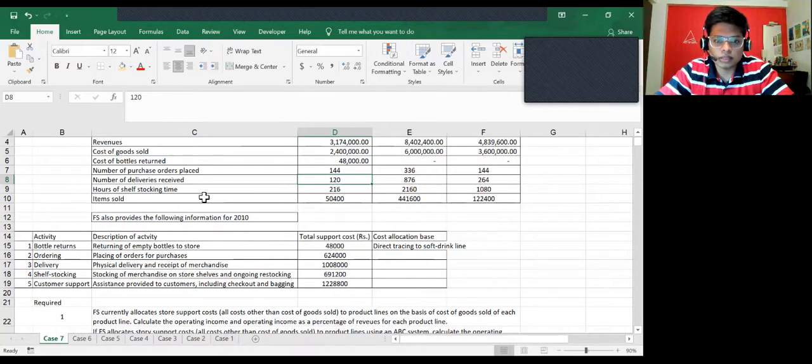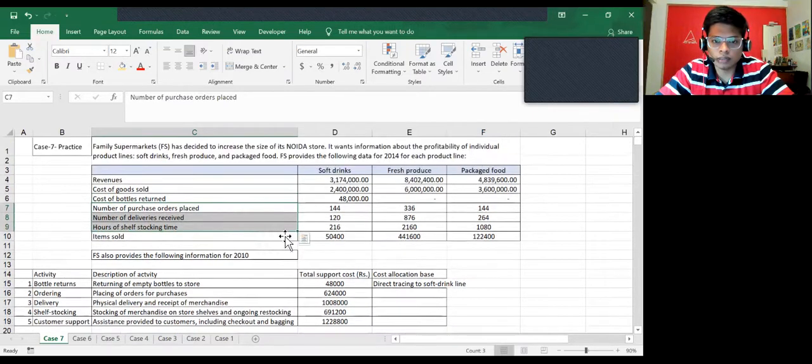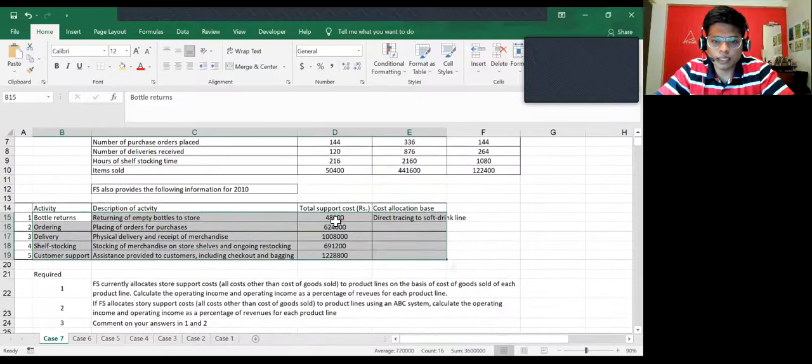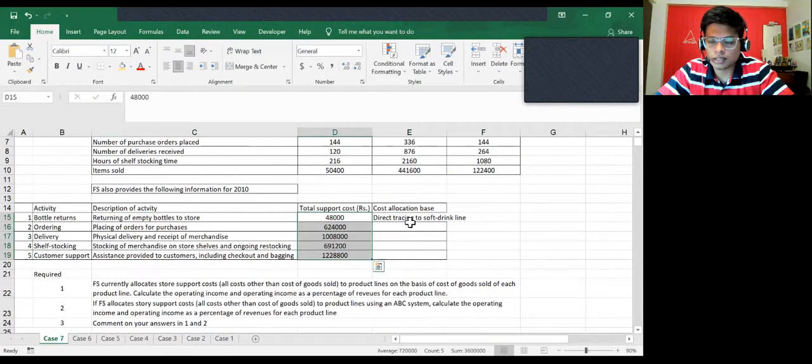These are the cost drivers which are given over here in this column, and the costs are given over here. Whenever we do any kind of activity based costing, we allocate these costs on the basis of the activity based drivers. In the initial question, sir had given the activity-based drivers over here, but I've deleted them because I don't think this will be given to you.